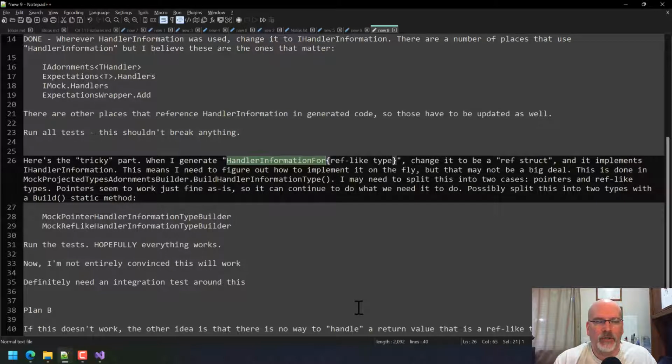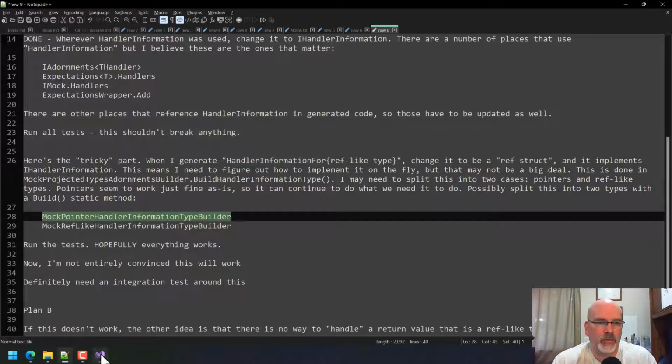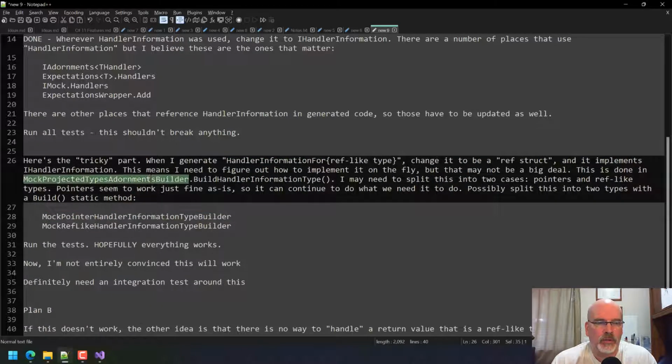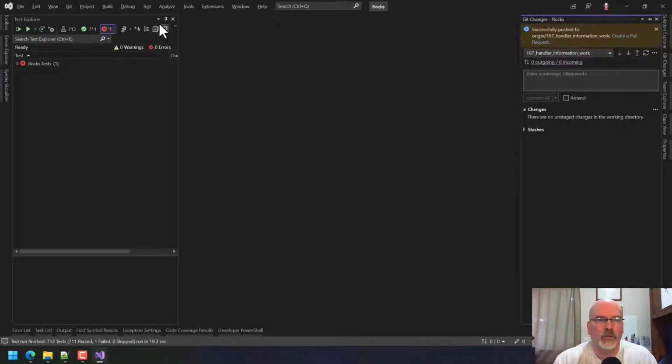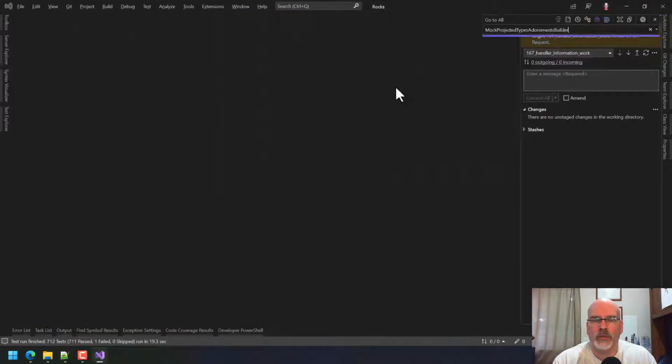But now we finally got into the tricky part, which is when I generate for a ref-like type, I need it to be a ref struct. And it needs to implement IHandlerInformation. So what does that mean? I need to generate code. So we already have a pointer length. So this is here. So unpin this, go here, do that.